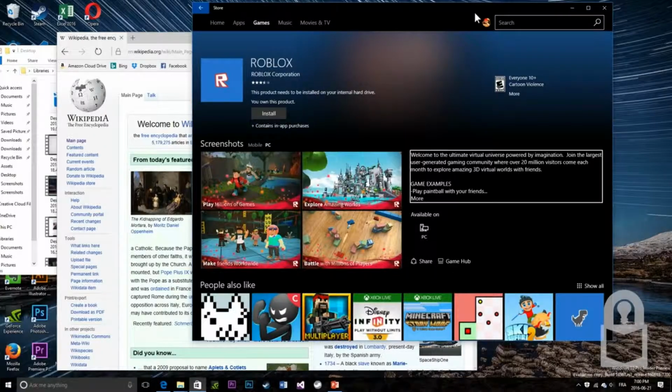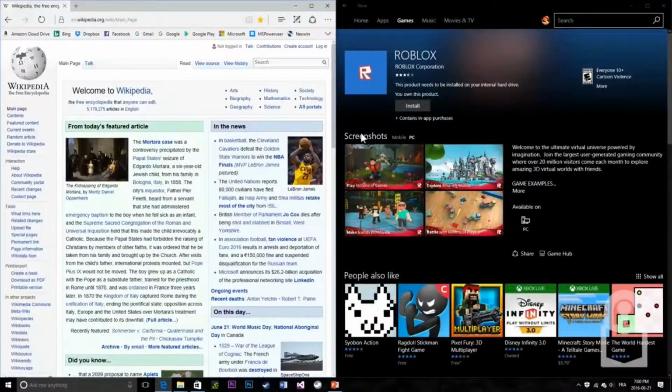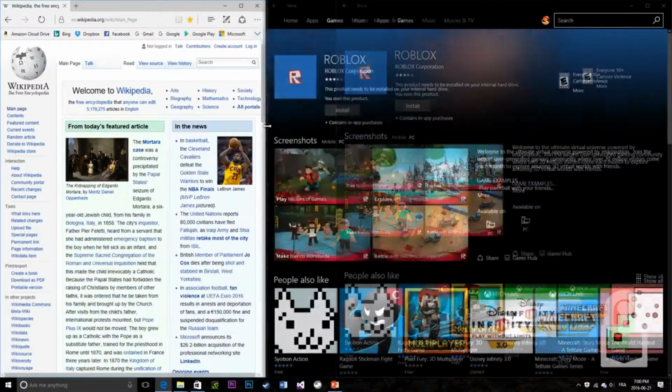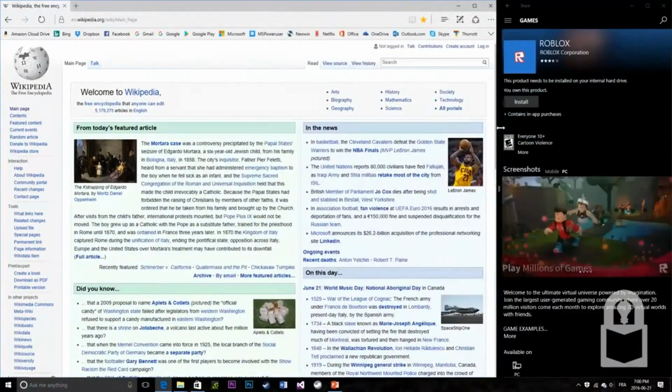But we're not done here. No sirree. If you snap 2 windows side by side in Windows 10, in Windows 7 you have to resize one window at a time. Windows 10 allows you to resize both windows together. Isn't that awesome? Look at this.